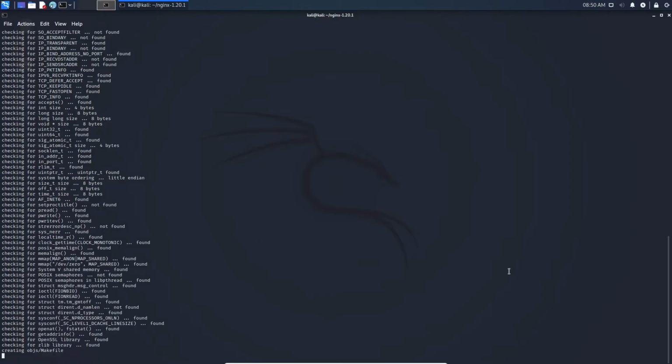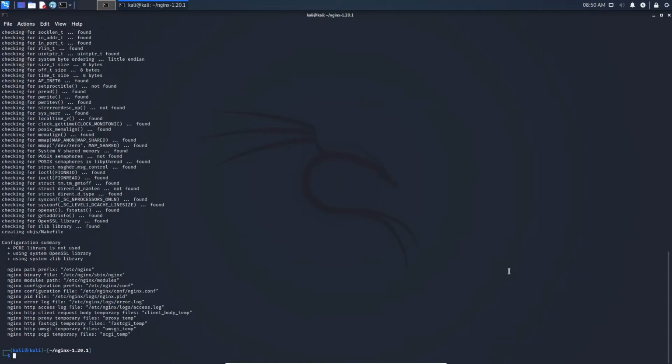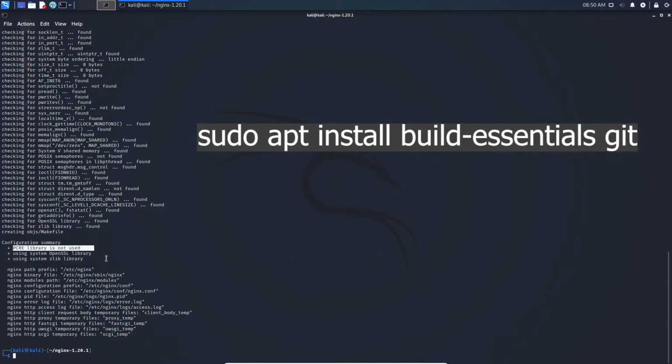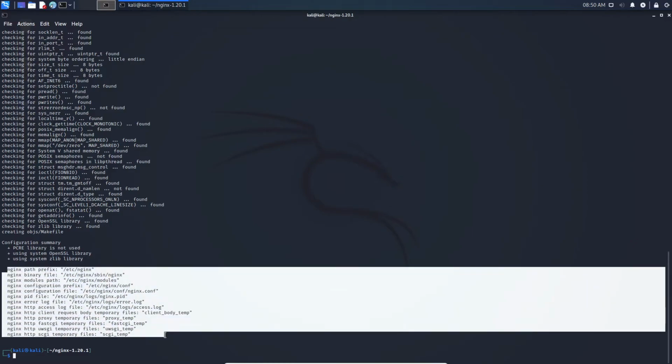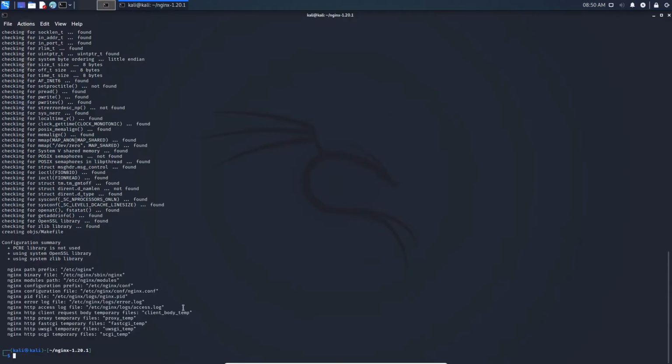In case you get an error right there, the best thing you can do is sudo apt install build-essential and git, and that'll ensure that everything's installed. So here we can see the PCRE library is not using. That's a pretty common one. I haven't got it installed because I don't need it, but if it gives you an error about PCRE, make sure to install that, and you can just Google the instructions for that. It's not too complicated, it's very similar to this. And here's an important one. I actually recommend copying this or writing it down somewhere.